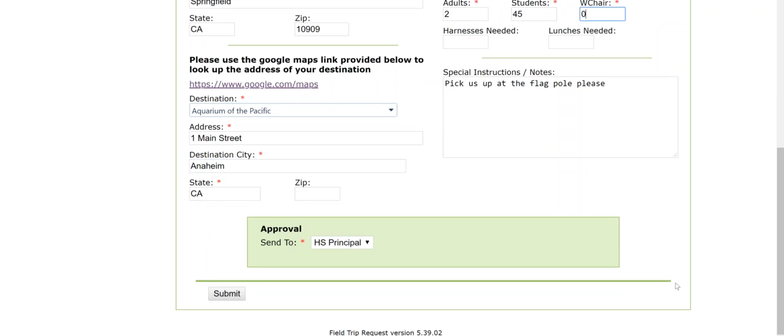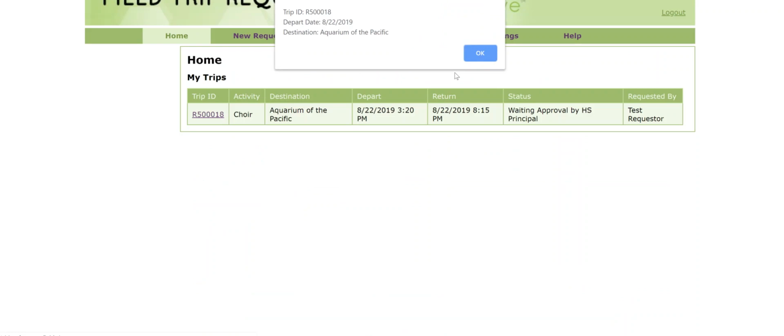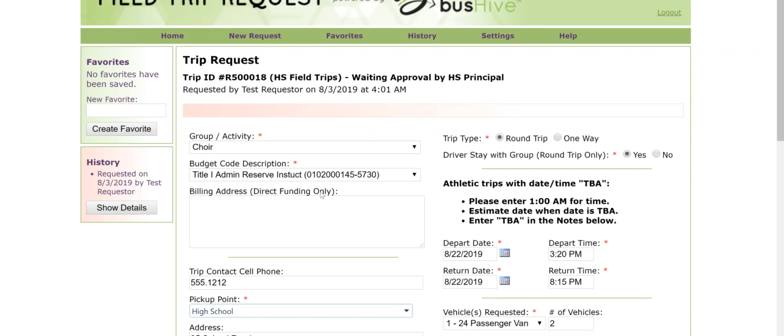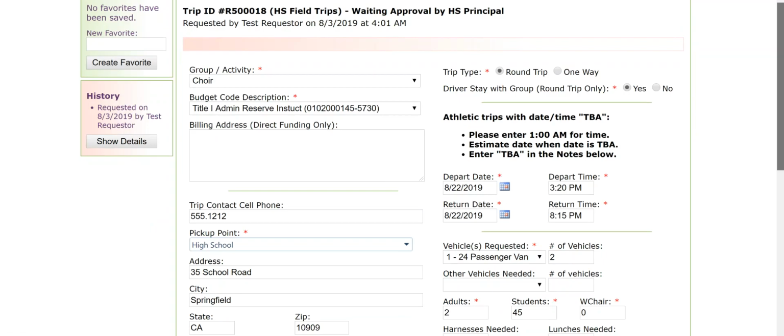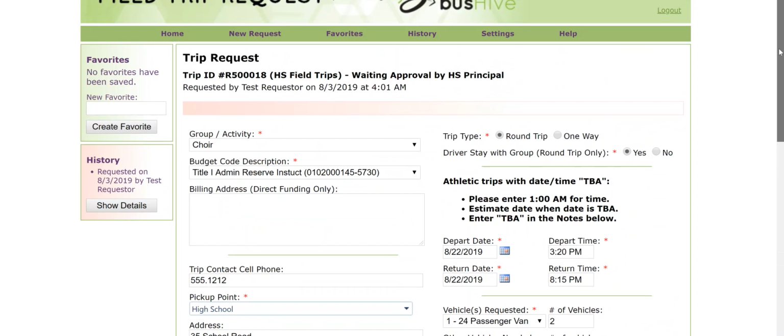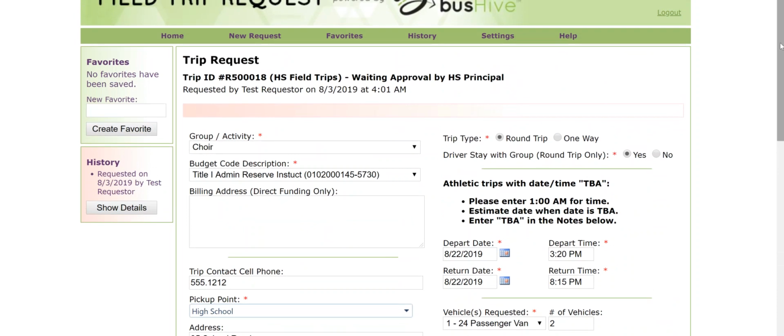As soon as I put this in, I hit the submit button and it tells me that it's put in my trip. Now I can click the link to this trip and re-enter it. And when I re-enter the trip, I can review it. I can cancel the trip. Now you can cancel it as long as it's still in the approval process. Once it's received final approval and it's in dispatch, you can no longer cancel it.